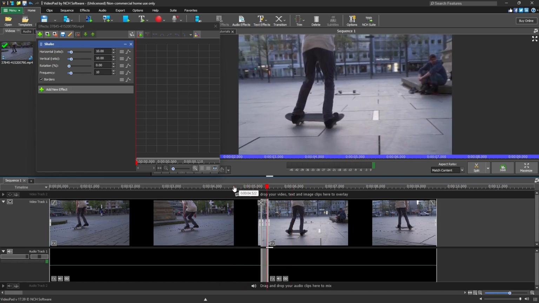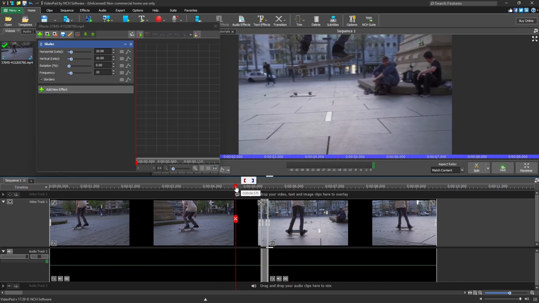Let's replay again. So now if we want to make this camera shake a bit more dramatic, we can change these settings to say something like 30 on vertical ratio, 30 as well. Maybe increase frequency, let's say for example 13. And I'm going to remove borders here so that we don't see any white borders on the sides.